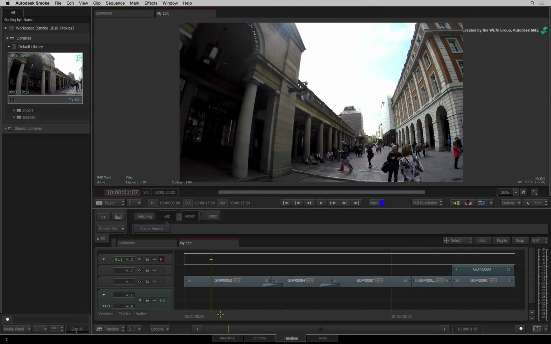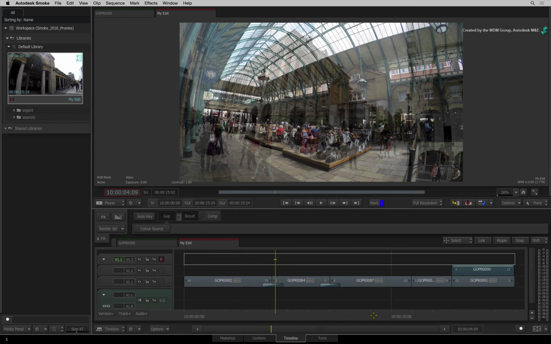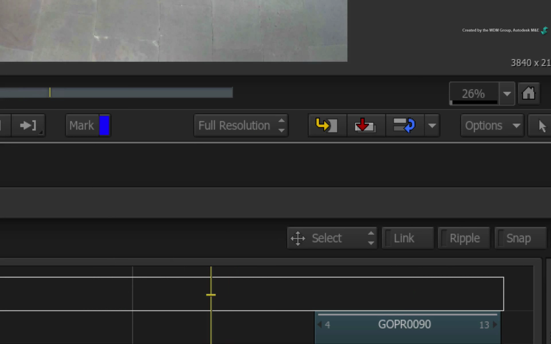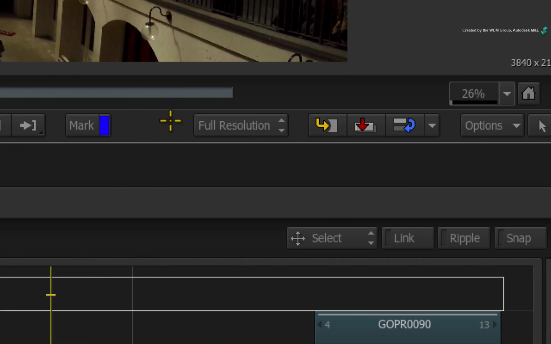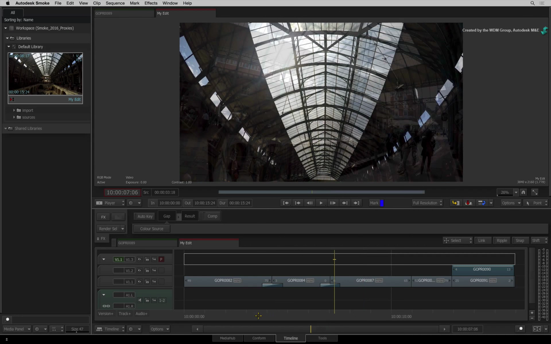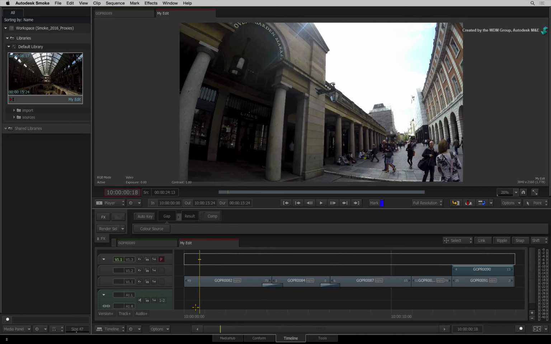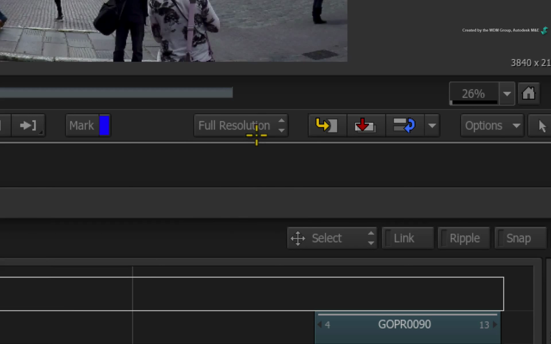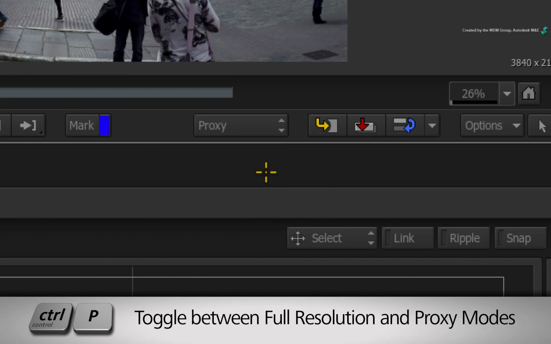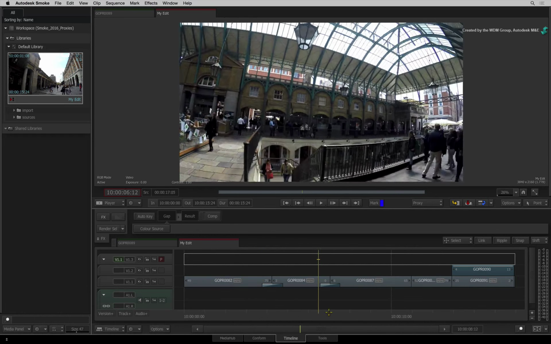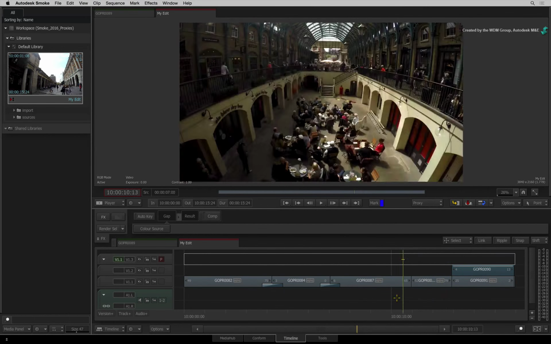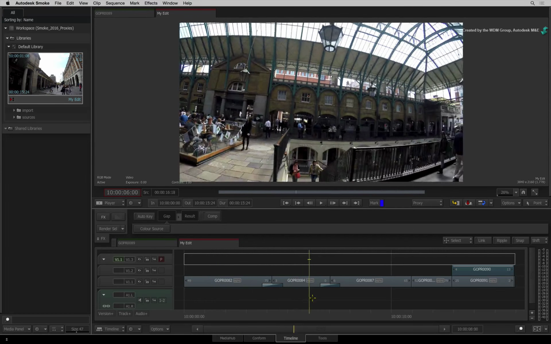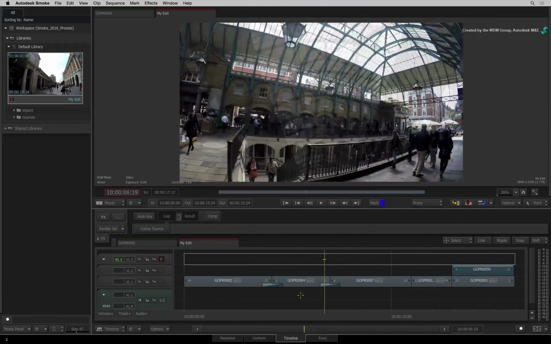So the first area of consideration is how to work with proxies when working in the sequence. Near the player controls, there is a pull-down menu to toggle the proxy settings. When it is set to full resolution, whether you scrub the time bar, look at a frame, or even play the sequence, you are always viewing the full resolution media. But when you toggle to proxy resolution or press Ctrl P, the displayed media is always proxies. So the quality will drop, but you will have a much faster and interactive experience.